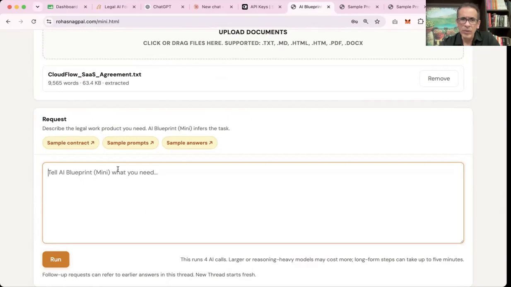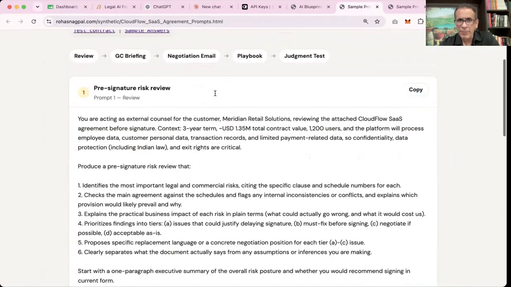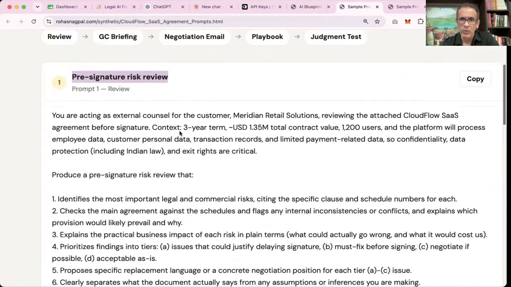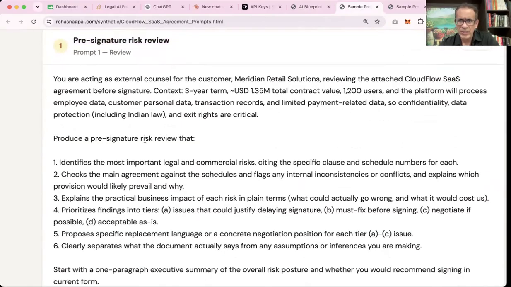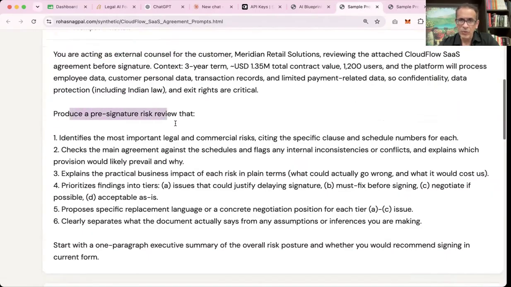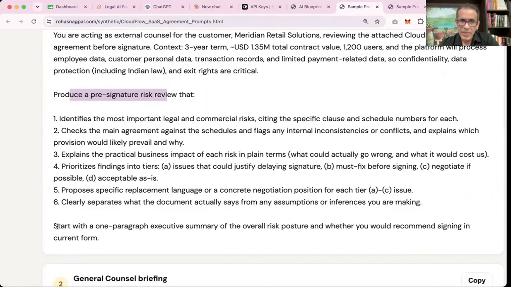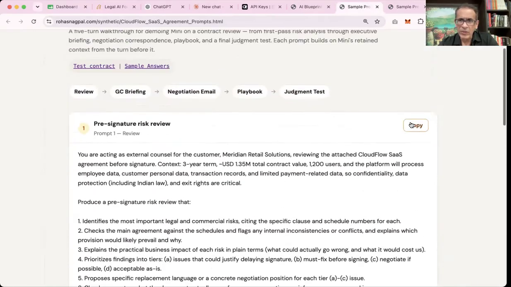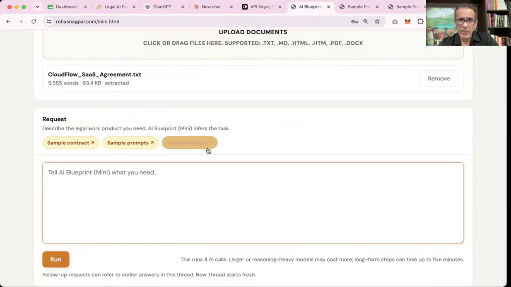To make it easy for you, I've also created these sample prompts and sample answers. So in the sample prompt, I could start with a question on pre-signature risk review. So a detailed question is created which tells the AI, you are acting as an external counsel for the customer. Produce a pre-signature risk review which has these 6 points in it. Start with a one paragraph executive summary of the overall risk posture and whether you would recommend signing in the current form.